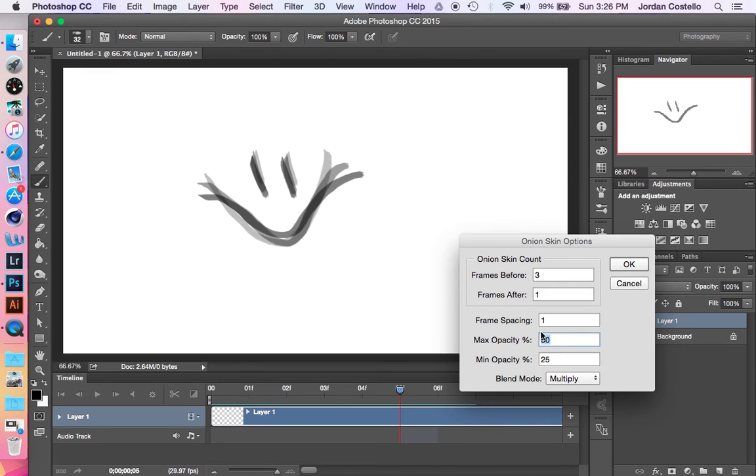And you can come in, you could change the opacity. So if I change that to 75%, it's darker, and say I change that to 25%, it's going to be much lighter. And I will just leave that at 50%.